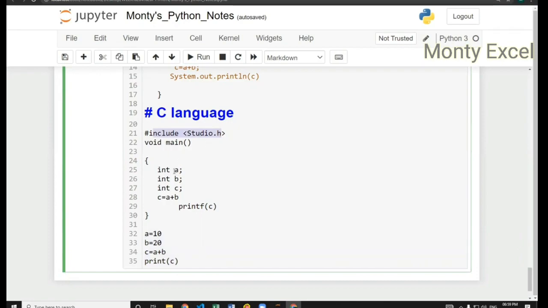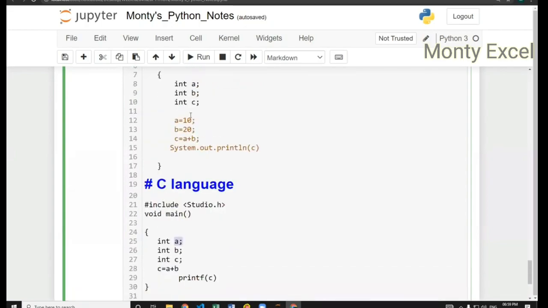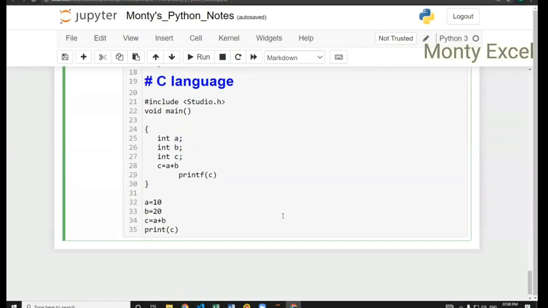And one more interesting thing, I explicitly keep telling the computer, please consider the A letter which I created here. It's an integer data type. What is an integer? It's a numeric value, right? So when it comes to Java language also, I'm doing the same thing. But when it comes to Python, it's quite easy.